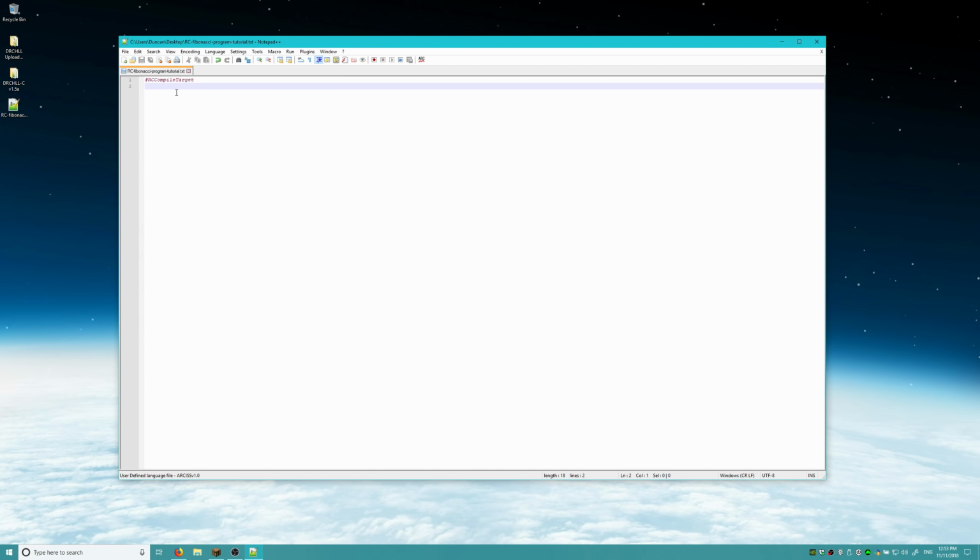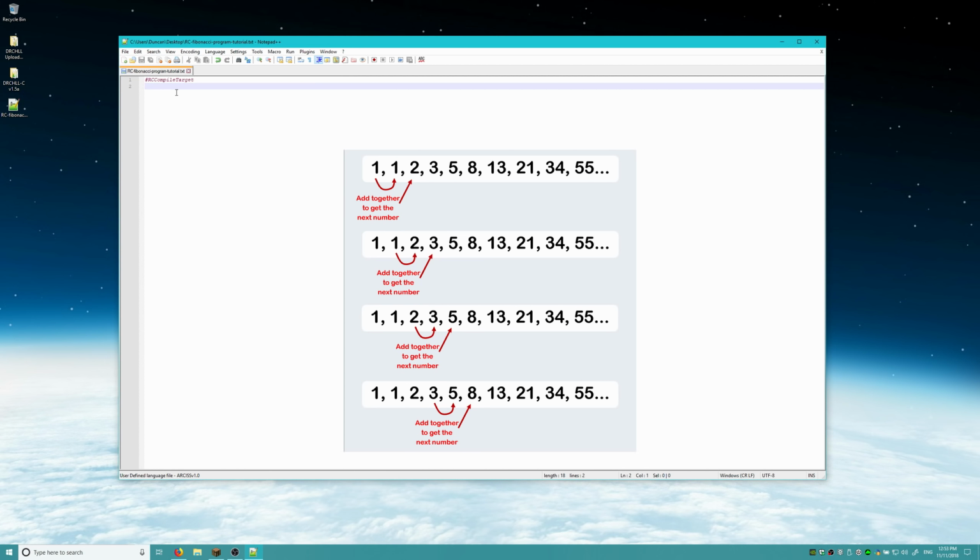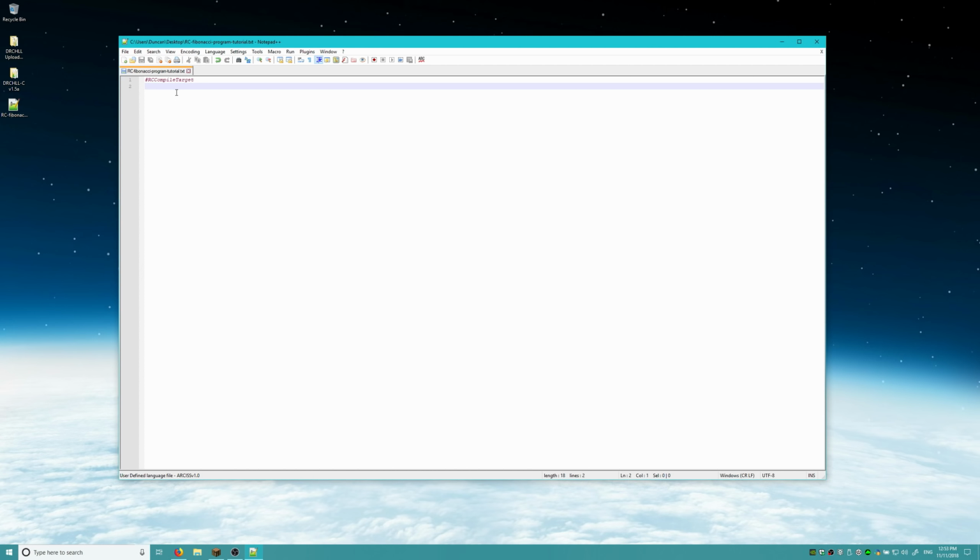Alright, so now that we have our target identifier here for the compiler, we're going to have to think about what we want our program to do. Essentially, the Fibonacci sequence is that the next number is the result of the previous two numbers added together. So then you end up with 1, 2, and then 3 because 1 plus 2, and then 5 because 2 plus 3, and then 8 because 3 plus 5, and so on and so forth.